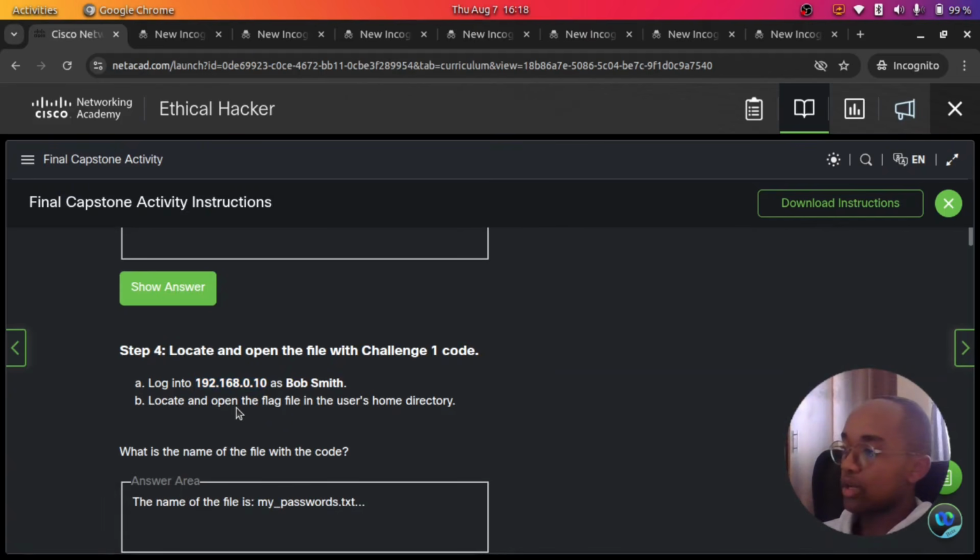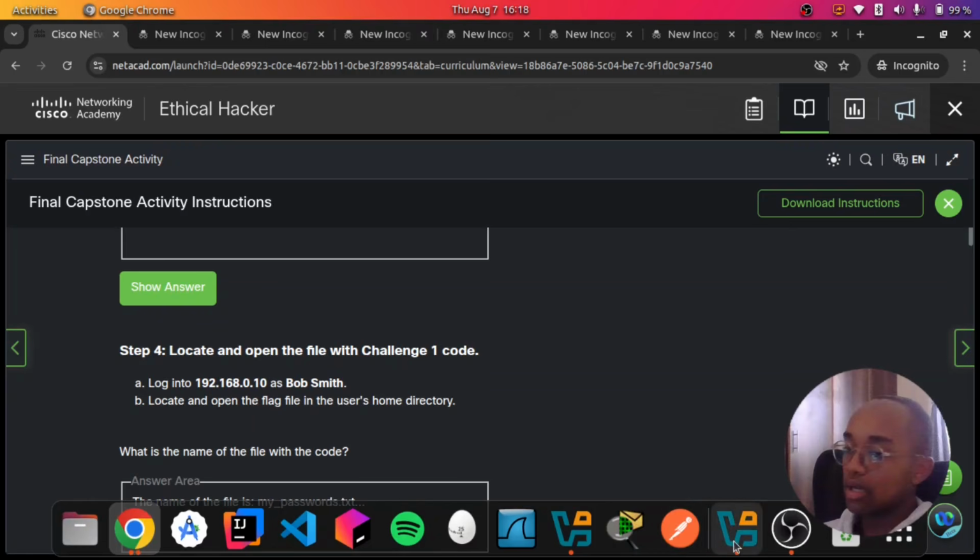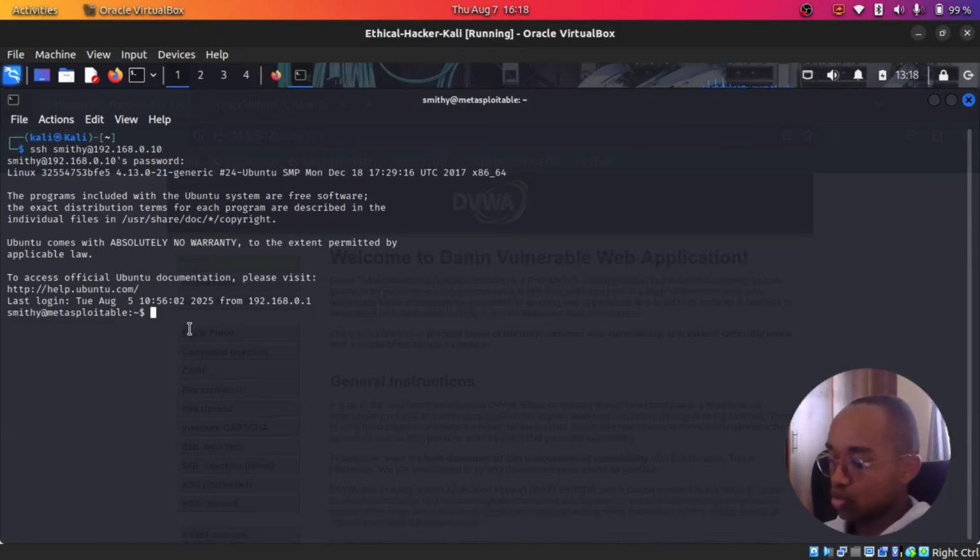We have been told to locate and open the flag file in the user's home directory. As you know, when you log into a device via SSH, by default, most of the time you're going to be located in the home directory. So I'm just going to check out what we have in the home directory, and also this symbol over there shows us that we're in the home directory. We can even use pwd to prove that. So yeah, we are in home.